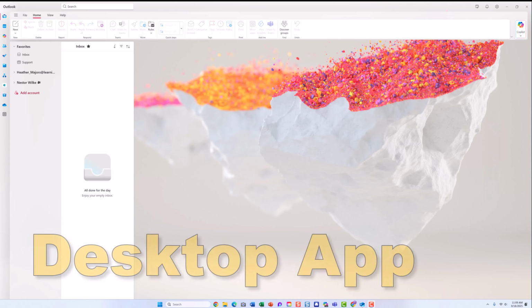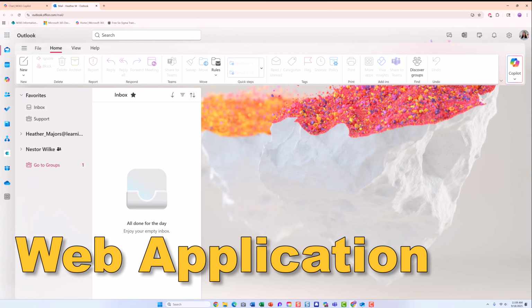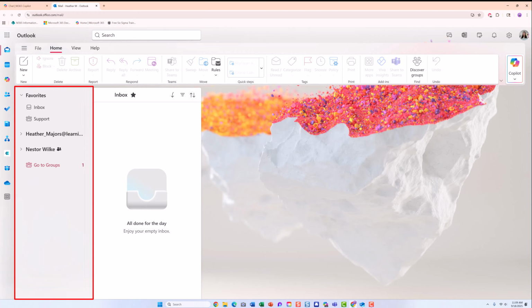In the new Outlook experience, the desktop app, which I'm displaying now, and the web app are designed to look the same. I'm going to demonstrate from the web application because in the desktop app, you can't scale the interface to make the left-hand navigation menu or the navigation pane look bigger. Therefore, it will be easier to see everything on the web application.